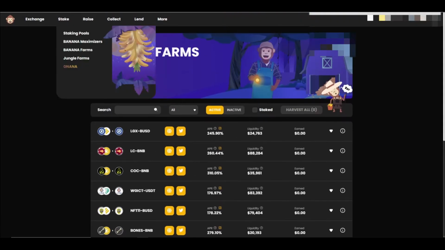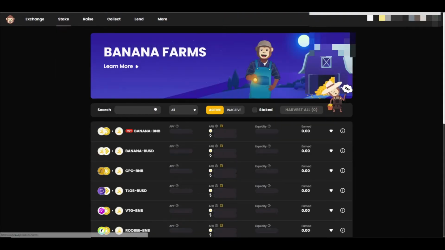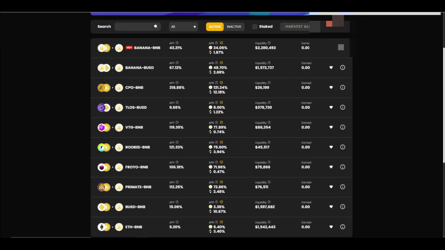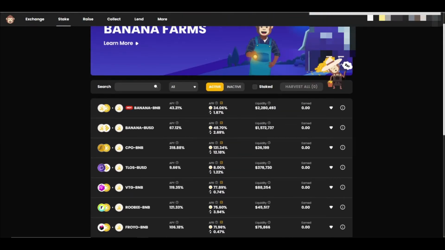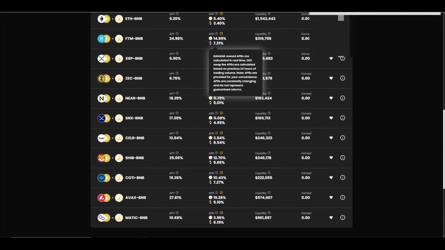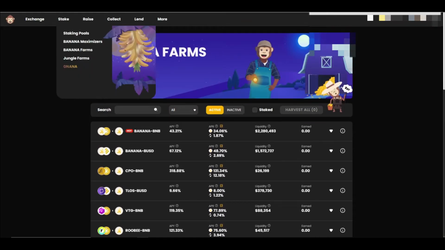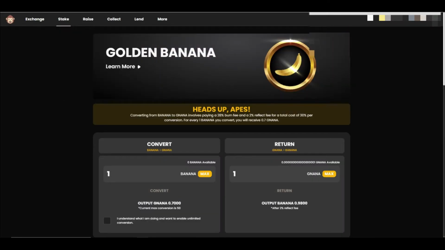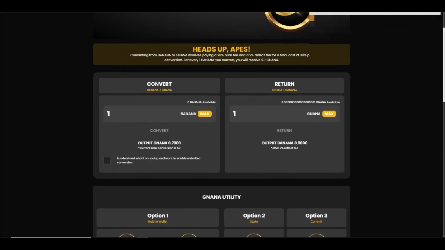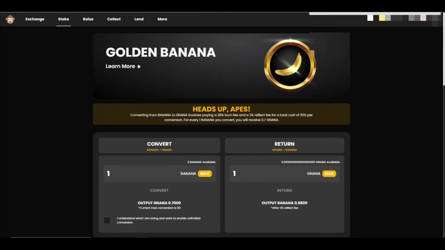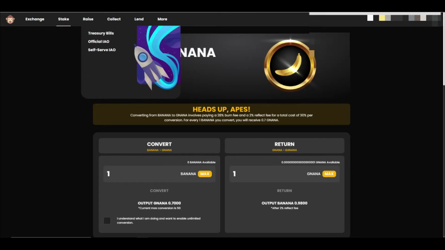They got so many pools and so many new dexes constantly coming out, and you even got multi-reward yield pools and everything. You even got their own token, Ghana, which you just have to buy, and then you get reflection rewards right in your wallet. They're constantly coming out with stuff.